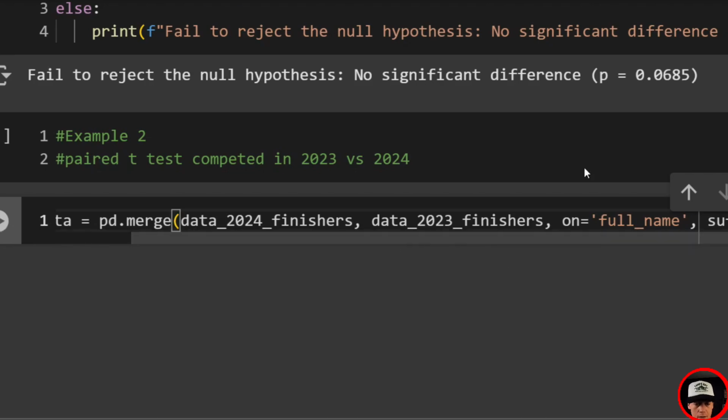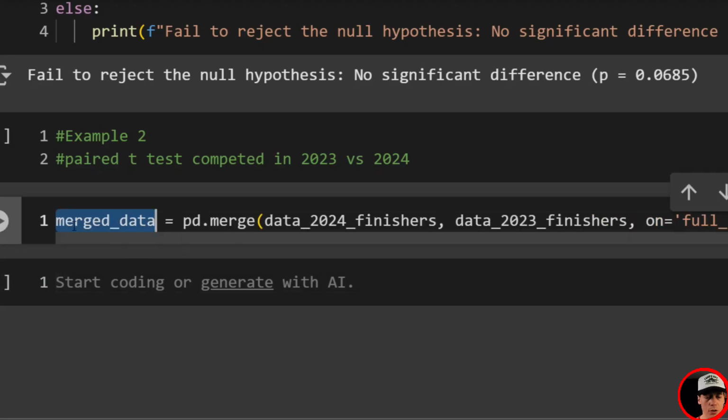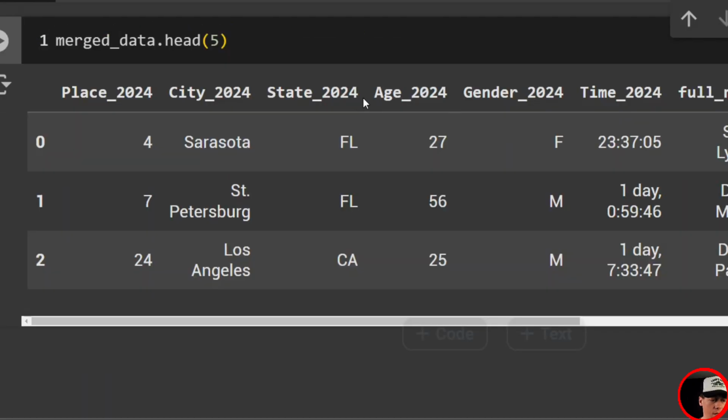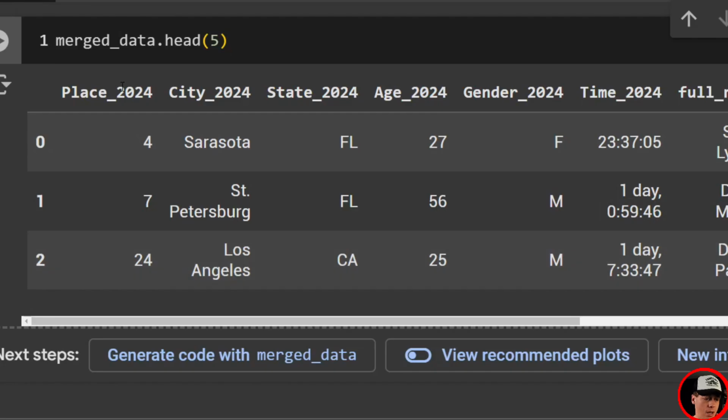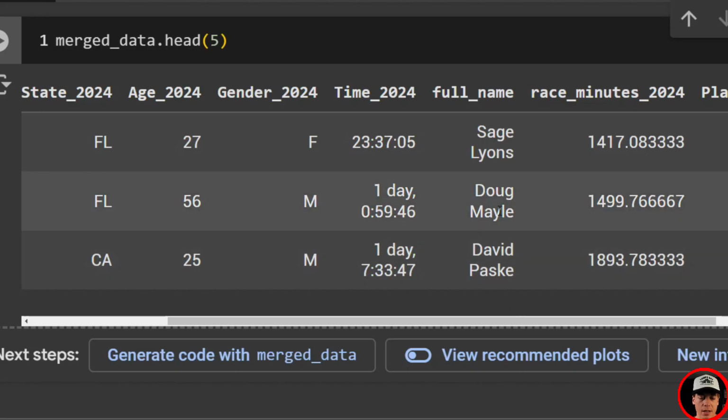Great. And let's take a look at this new data frame. It's called merge data. We'll do a head of 5 because there only should be 3 rows if I remember correctly. And take a look. So we have 3. Let's take a look at our runners: Sage, Doug, and David.